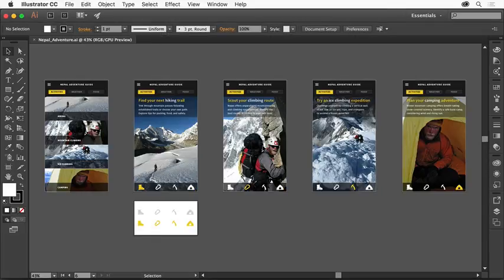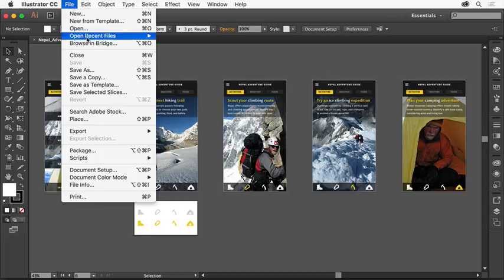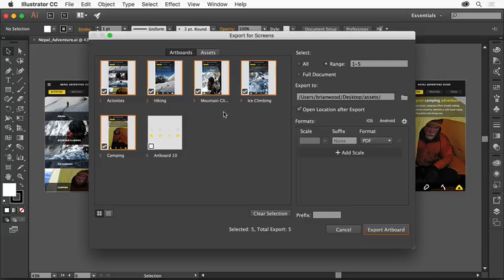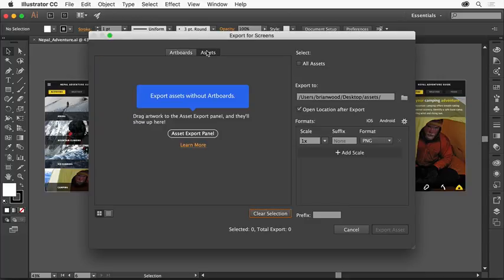As I work in my design, I'd also like to be able to generate individual assets like icons or page elements, for instance, that I can use in my app, website, or anywhere else I need. In this particular design, I need to export several icons in different sizes to use in my app. I'll start by choosing File, Export, Export for Screens again. This time I'll click the Assets tab.